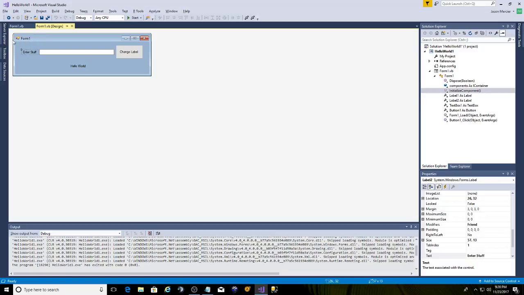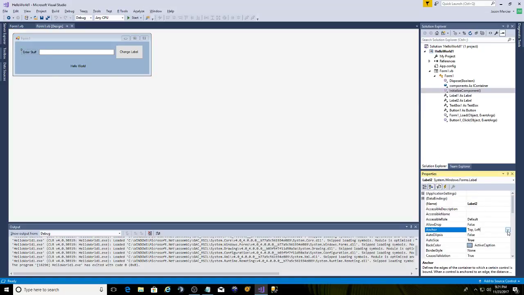Right now we start from the top left and go down to the bottom right. So right now the top left, where it is, is perfect. When I look at the anchor, I click on that label and go to the anchor, and it says anchor is top left. Perfect. Okay.